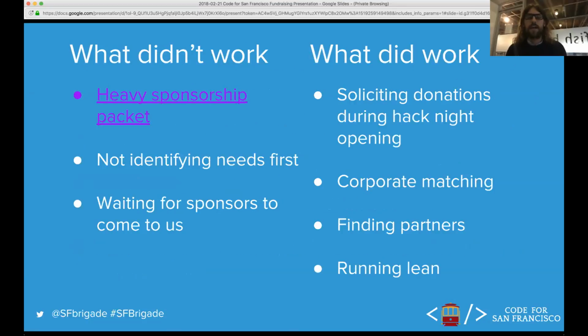There we go. We also had a very heavy sponsorship prospectus document, about 10-ish pages. I'll share the links after this. But what we found is that the people focusing on our fundraising spent a lot of time learning InDesign and keeping that document up to date, and less time actually engaging our potential sponsors. So going forward, I would like to trim that down a little bit and see how that works for us. We also didn't identify our needs first.